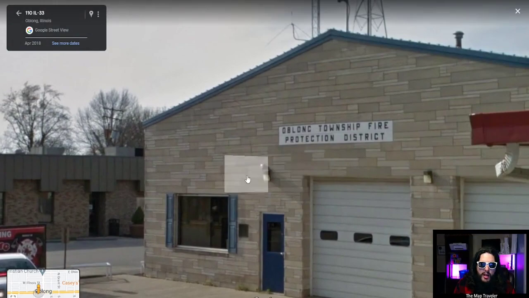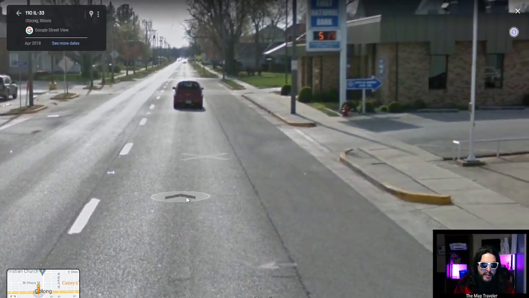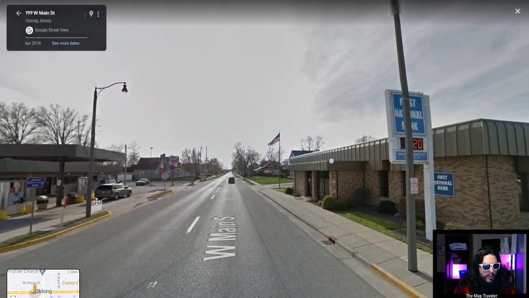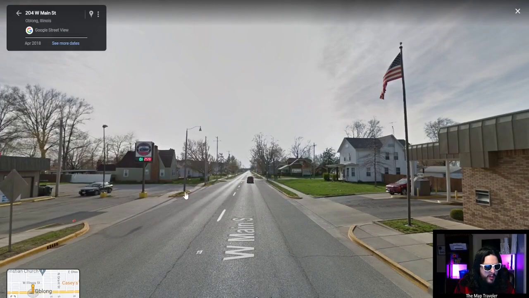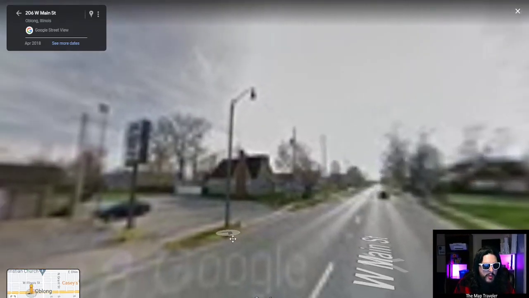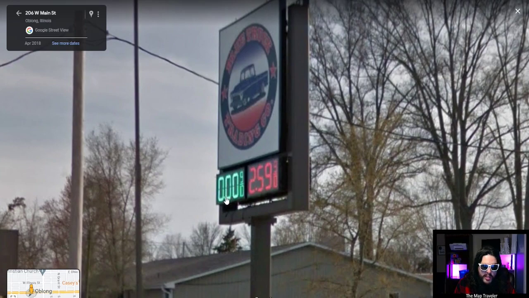This is the Oblong Township Fire Protection District. So they got a fire station, which means they have fires here, I guess, right? Because why do you need a fire station if there's no fires in your town? First National Bank still going. Oh, we're going west right now. Oh, it's a gas station. So in 2018, the price of diesel was 0.9 cents. That's extremely cheap for diesel.